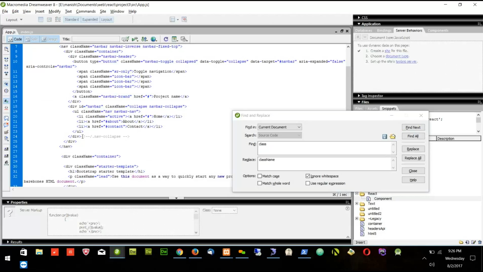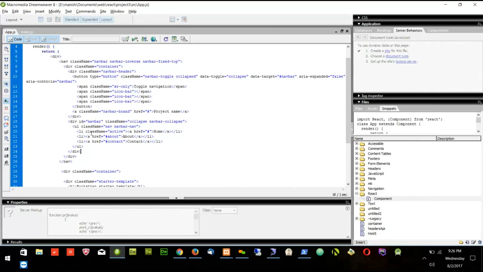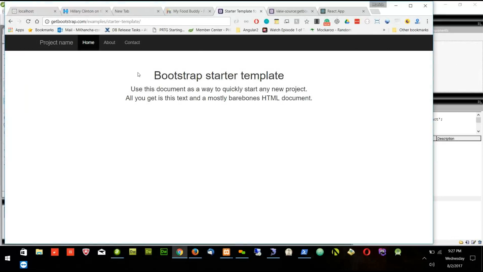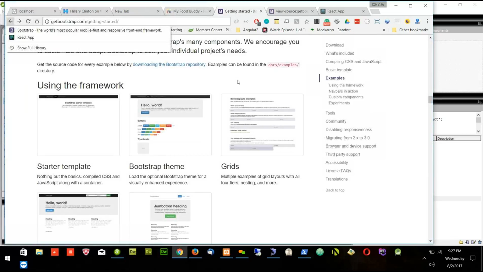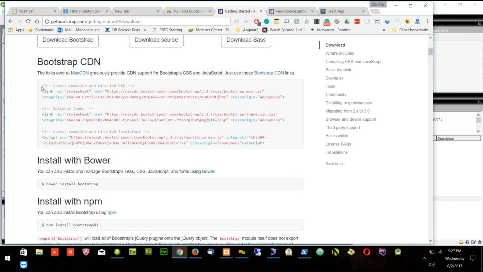Second thing, I want to remove this comment because this comment will not work. Third thing which I want to do, pretty much all things are done now. I can run this and it will work fine, but I need to put the Bootstrap file. So let's go and grab the Bootstrap. Click the download and I will take the CDN location of the Bootstrap. This is the CDN location.